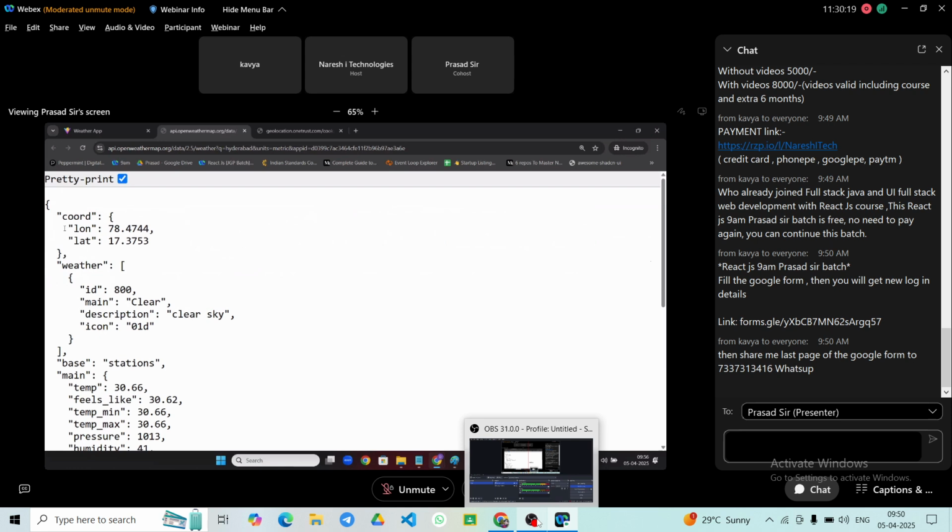What is the format of this data? JSON format. Now, last point. If the data is in JSON format, that API is called a REST API. There are different types of APIs. GraphQL APIs, people are using them mostly now. REST APIs are used for web development. REST API means that the API will return the data in JSON format.